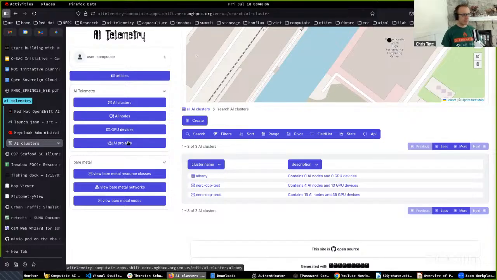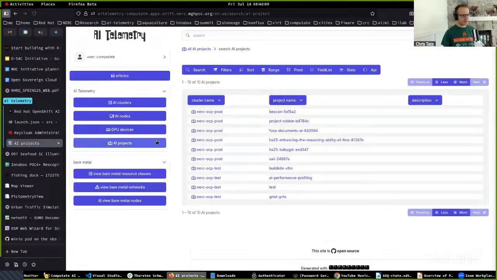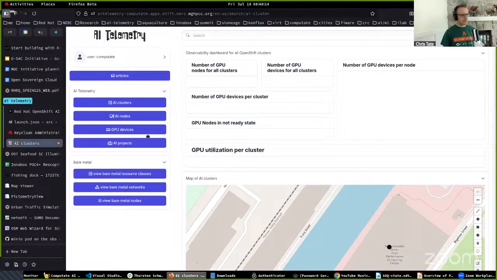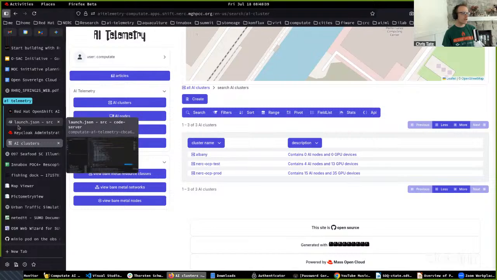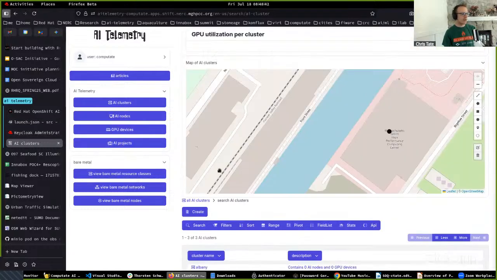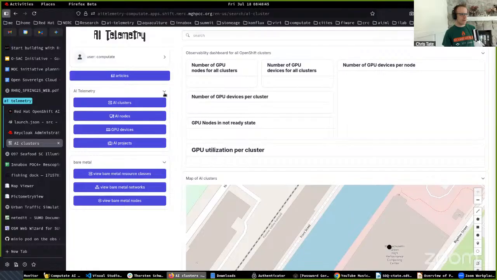So Albany, let me check if AI projects shows me Albany. Well, yeah, okay, so this is good. So this is fine-grained access control. You can get access to all the clusters or individual clusters, and it respects what things you've actually been granted access to. So this is fine-grained access control, also called zero trust.